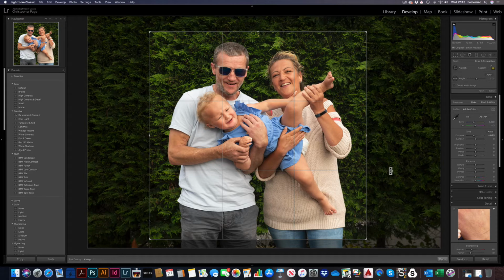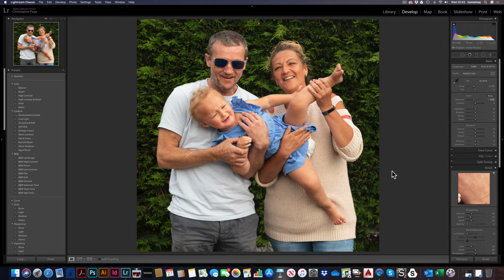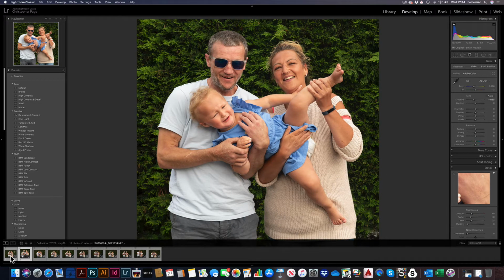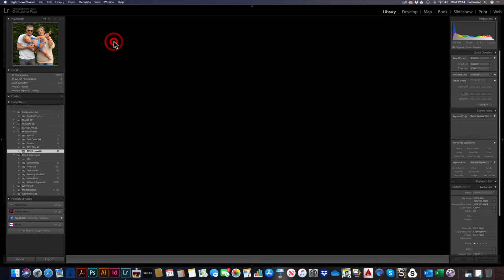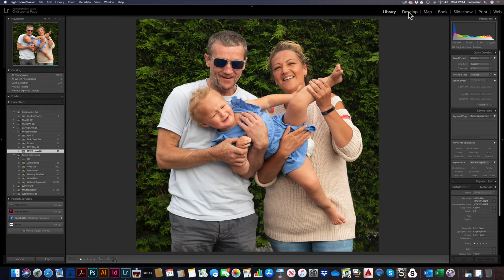Just press your return key on the keyboard and that will edit it. Again, if I just go back down here, you wouldn't normally keep doing this, but I'm just showing you. There's our original, and this is the one that I've just cropped into. So again, let's open that up again, put it back into develop.